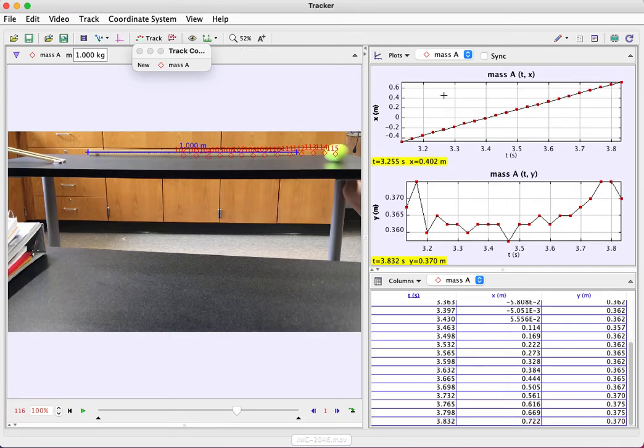Now, you'll see my X position is always increasing, and you can see my Y position is all over the place. But you'll also notice it doesn't vary a whole lot. 0.36 to 0.37, that's a centimeter. So that's okay. We're not worried about that one anyway. We're really worried about the motion in the X direction right now.